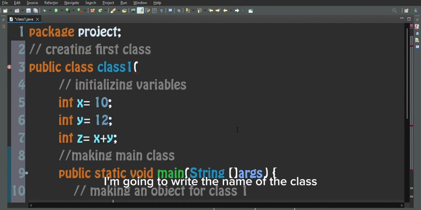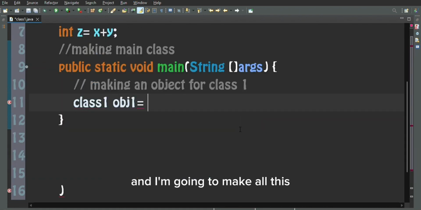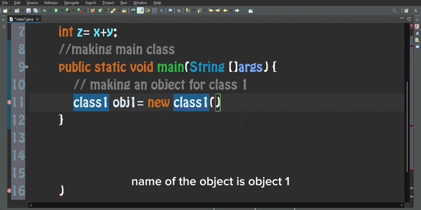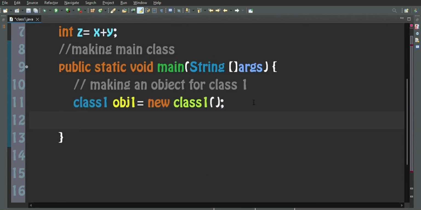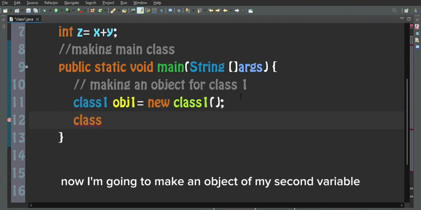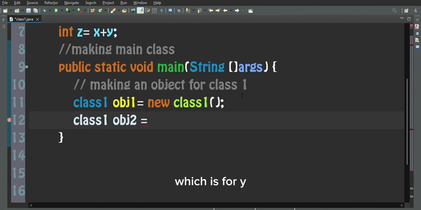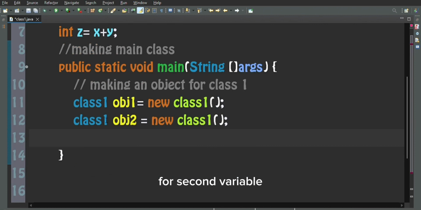So I'm going to write the name of the class, and I'm going to call the name of the object object1, and now it's new class. Now I'm going to make an object of my second variable, which is for y. So I have created an object of a second variable.